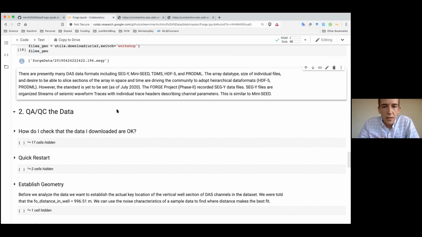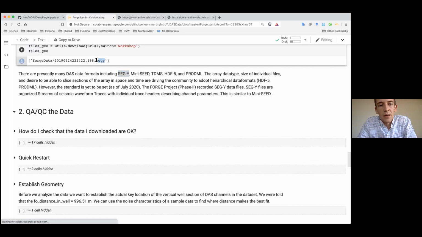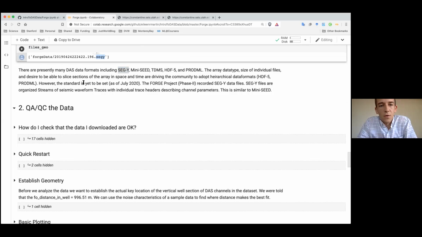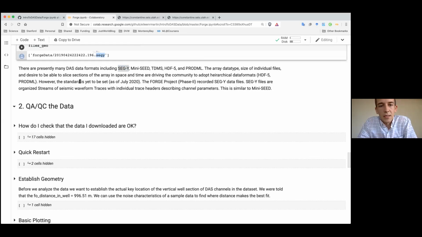There are many different types of data, and this has already come out in thinking about the Brady Hot Springs. We're really going to be talking about SegY data today, but there are other formats. SegY is going to store all the data for a certain time range, like 15 seconds, for all the channels of that data set. And you're going to have to read all of that data in order to look at any one channel.